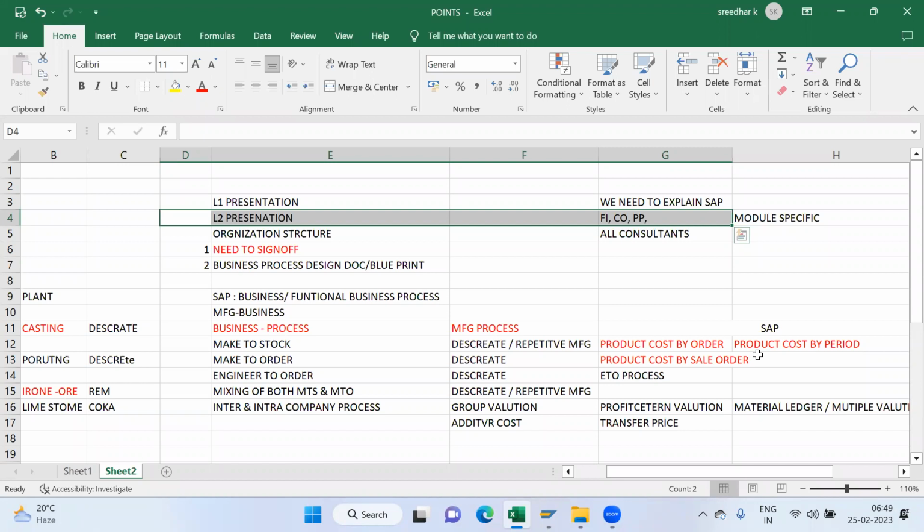No, CFO will not be involved, IT people also will not be involved. From the business side, who is going to support? Here in L2, what is the purpose of the L2 presentation? To interact with the individual modules. Your question is correct: whom we are going to ask. That is the purpose of the L2 presentation.